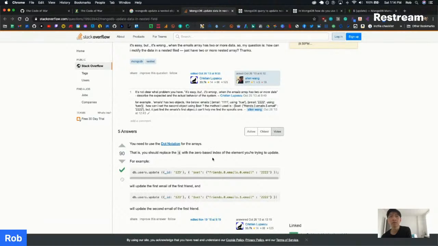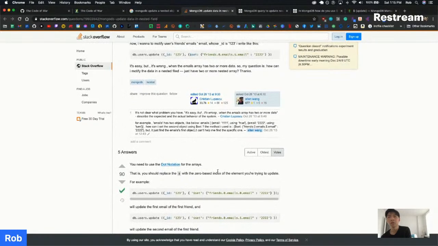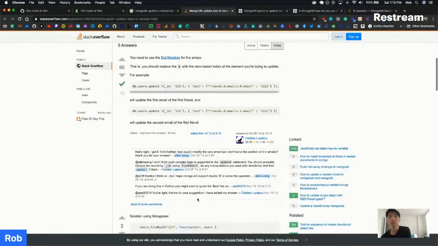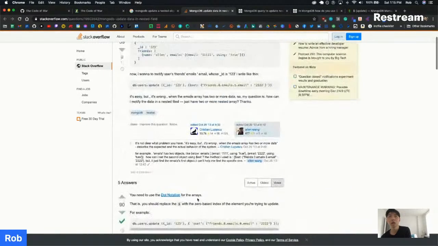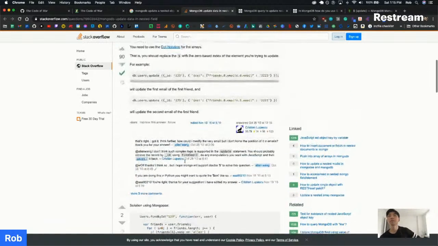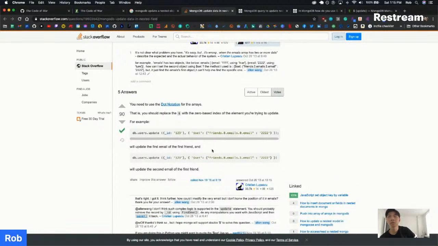Dot notation for the arrays. That is, you should replace $sign with zero-based index of the element you're trying to update. For example, DB users update set email friend 0 email 0. Well, update. Okay. I see. So what about this? Whoa. That looks extra. So DB users update set friend 0 email. I think I have an idea.